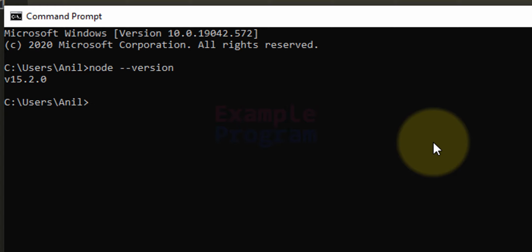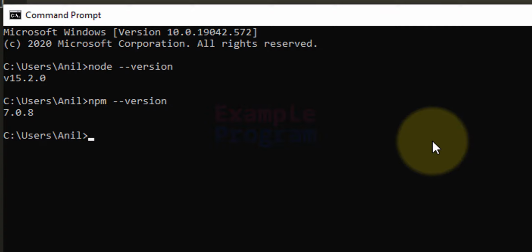After that, we can check the npm version installed on our computer. We just have to type npm --version, and we get some version displayed here. Again, depending on when you're watching this video and which version of npm is installed, the number will be different for you. Just in case you get messages like node is not a recognized command or npm is not a recognized command, it means that you have not installed Node and npm. You have to install them.